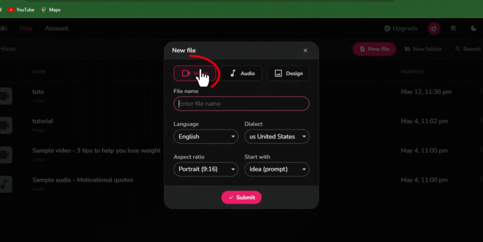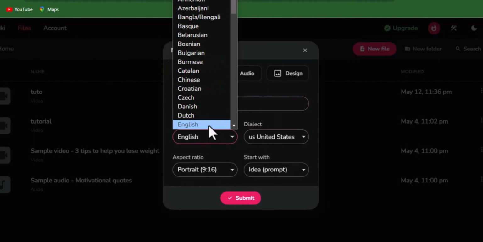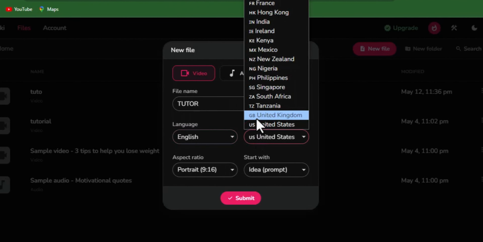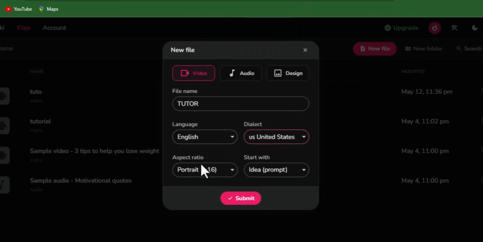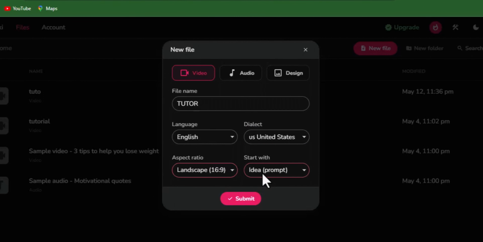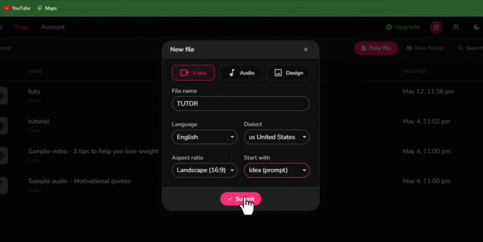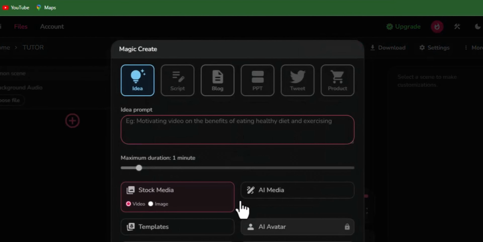And then under the video option, you will see language, dialect, aspect ratio, and start with options. Obviously, under language, I will choose English. For dialect, you can leave it as US English. Then under aspect ratio, you see another option. These features are excellent for anyone looking to create videos quickly, especially YouTube videos, TikTok videos, Facebook Reels, and many more. For the sake of this tutorial, I will choose landscape for YouTube video, and then let's click on Start With, and then click on Idea Prompt.